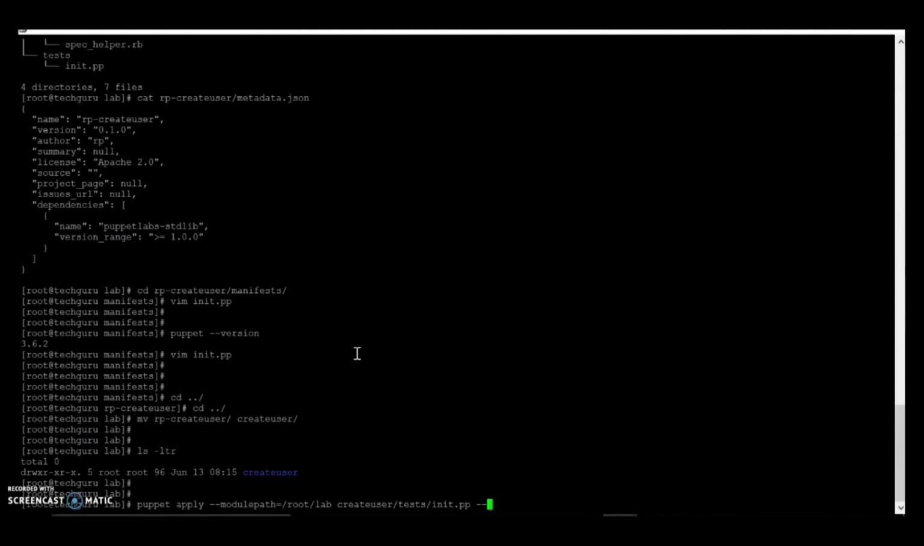And then, because we are testing, we don't want to directly apply all the changes to our server before testing. So we will use the --noop option here. So this is just a dry run. It will only show us what changes are going to be applied when we run this module. But the changes will not actually be applied because we have provided the noop option.